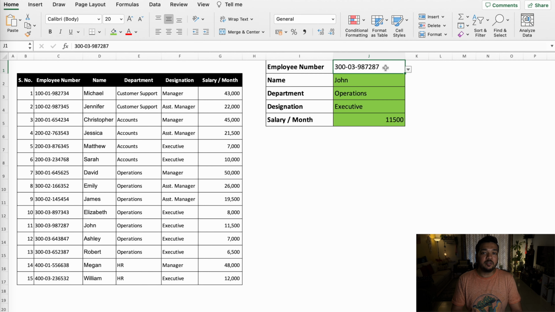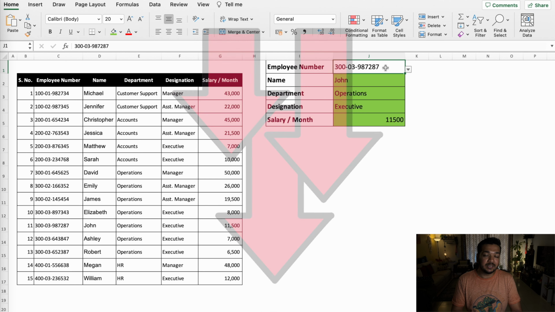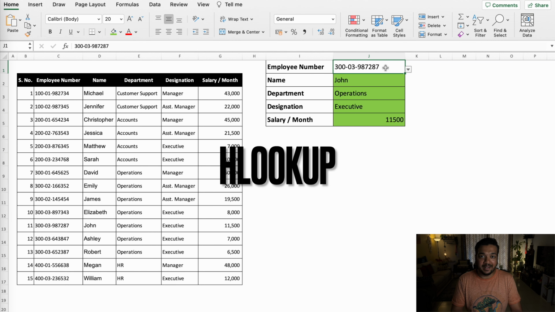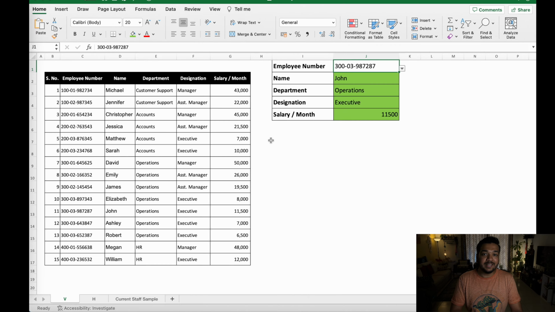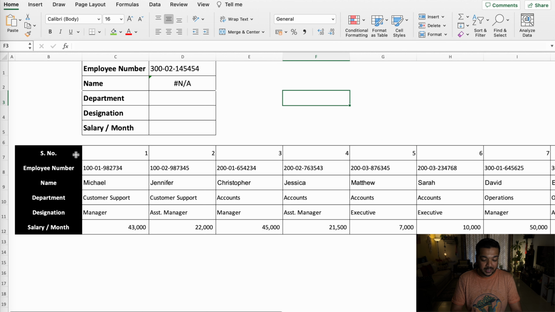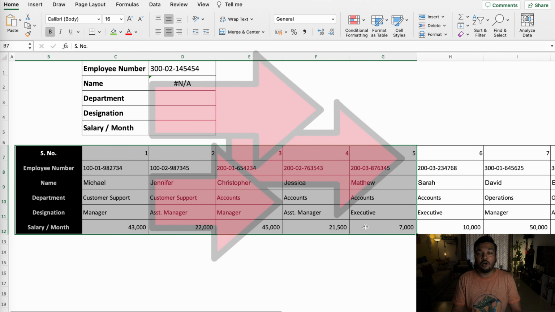The problem with VLOOKUP is that V from VLOOKUP stands for vertical. If the data set is not in the way it's looking right now, and if it's in a horizontal format, you cannot use VLOOKUP. That's where HLOOKUP comes in handy. H stands for horizontal, as you might have already guessed. So let's go into the H tab on your Excel sheet, and you can see here that the information on the table is the exact same information that was on the first sheet, but right now it is placed in a horizontal format.